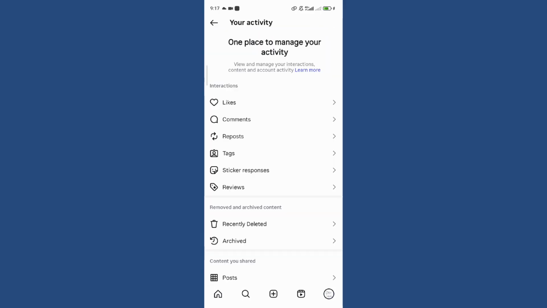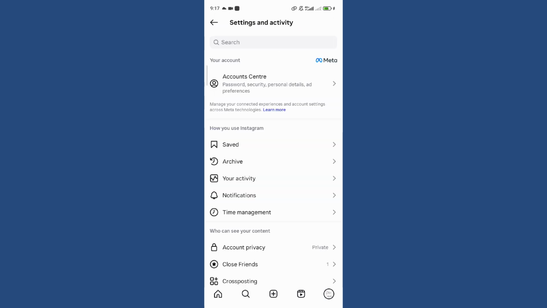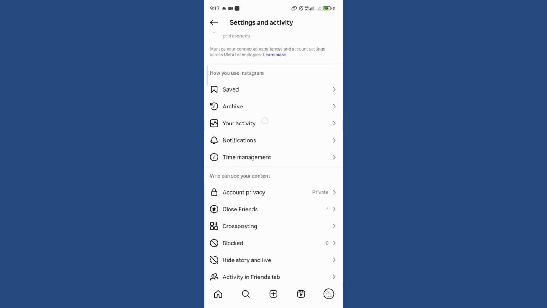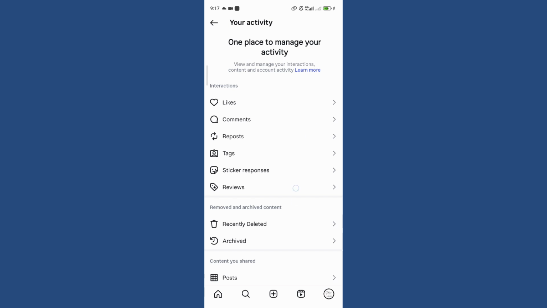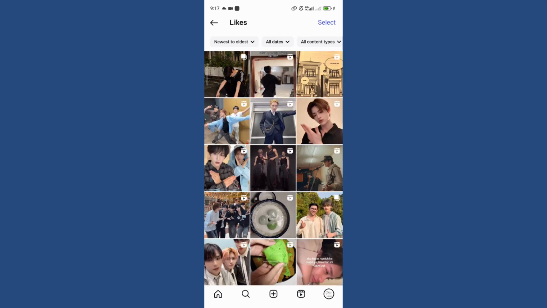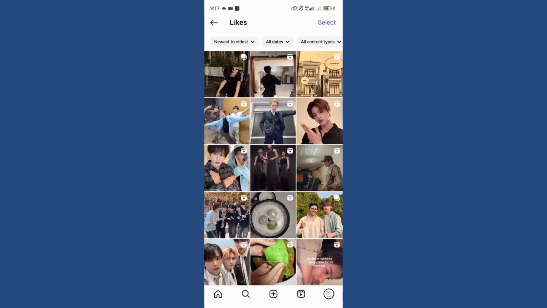So you can open your settings, you can go to your profile. Now you can tap on the three lines over here. After that, you can just scroll down and you can choose on your activity and you can choose on likes. So here's all the history. Your watch history will be saved on your Instagram. If you want to rewatch the posts or reels, you can just check on the likes.